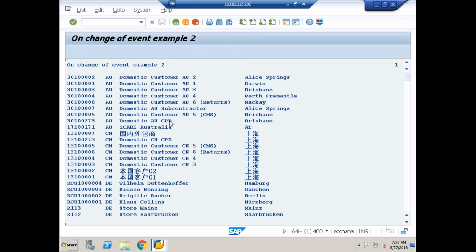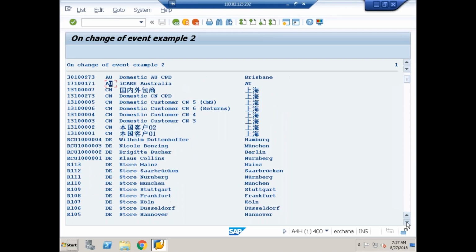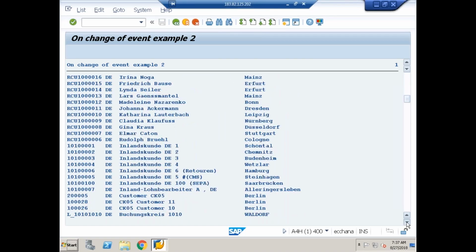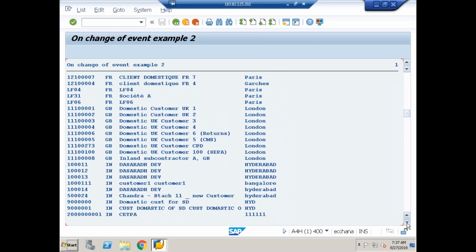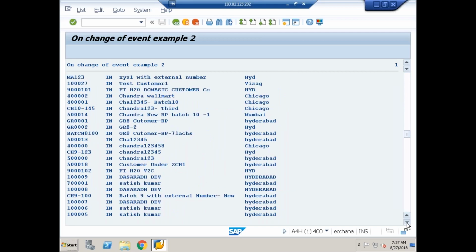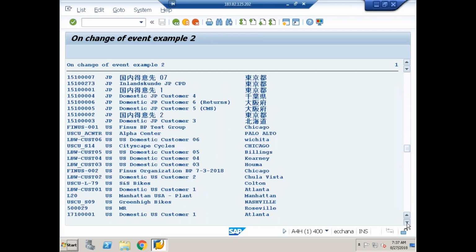So when I execute, good. I can see I got all the Australias in one place, then we got CN, then DE. We got all the customers country wise: FR, France, Great Britain, India, like this. So overall, we got how many? 5 Japanese, something like this.